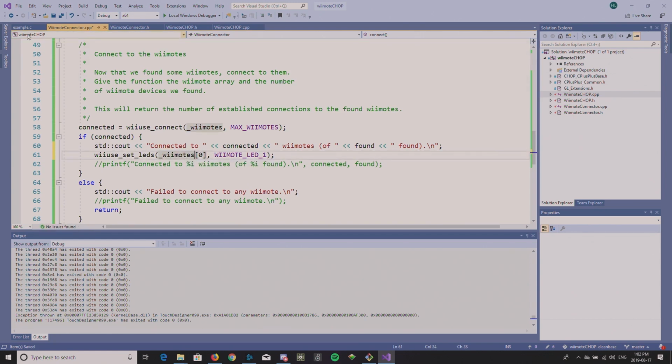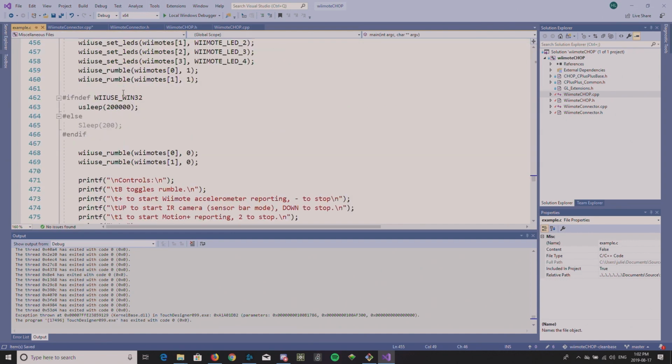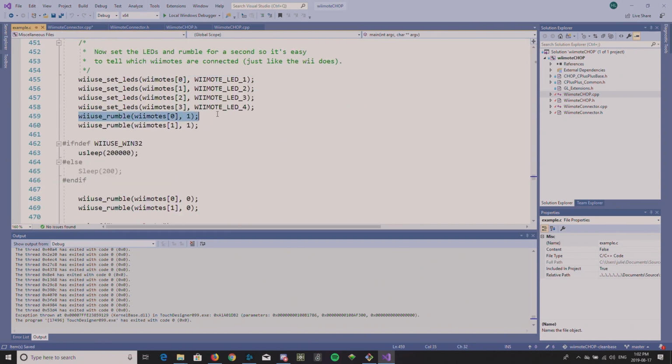Also, there's a functionality called the rumble. So we're just going to make it rumble for maybe 200 milliseconds, something like that. So go ahead and copy this version.